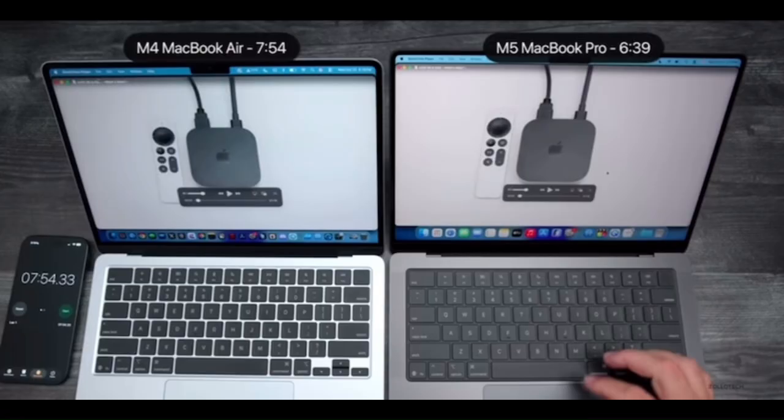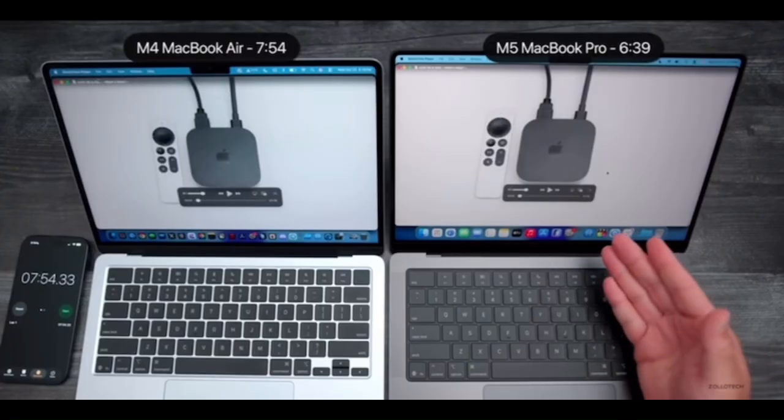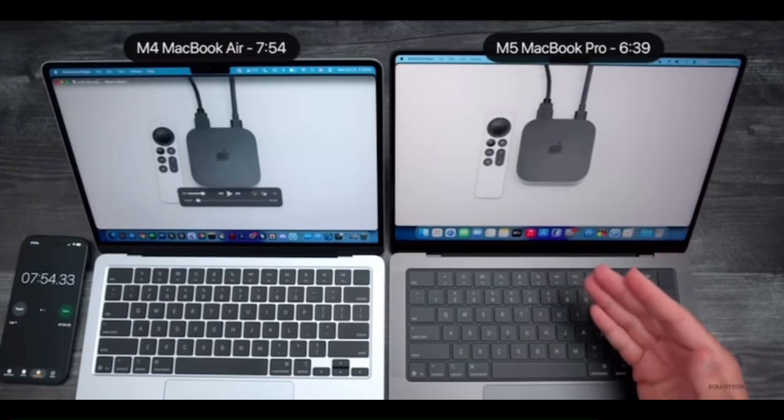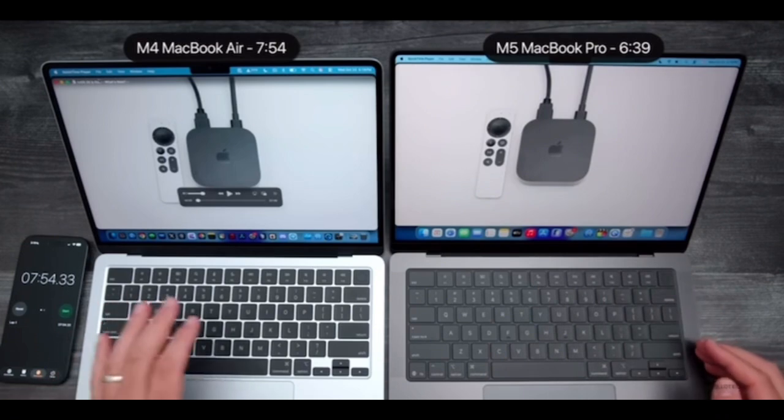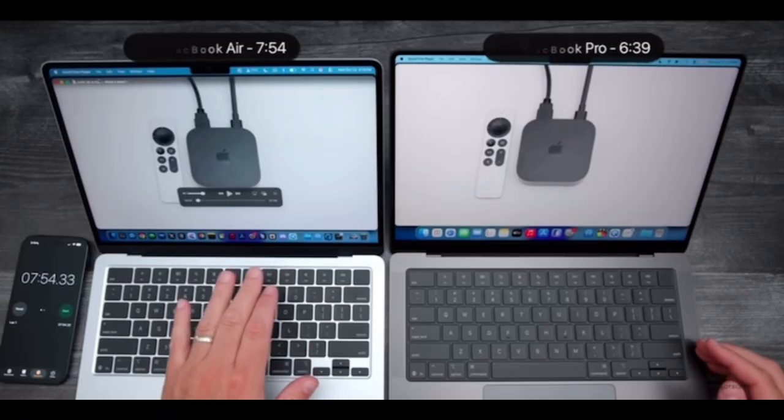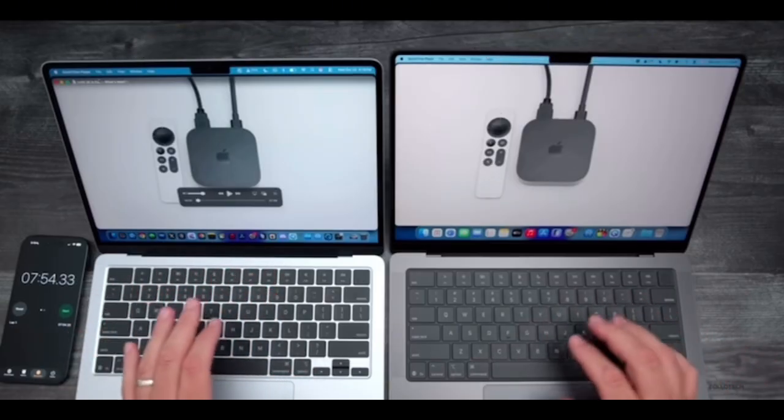Export's completed, and this is 7 minutes and 48 seconds long. It took 6 minutes and 39 seconds to export this in HEVC 10-bit. The M4 actually took 7 minutes and 54 seconds. Not too bad considering there's no fans here at all. So more than a minute, but definitely capable to do the exact same thing.